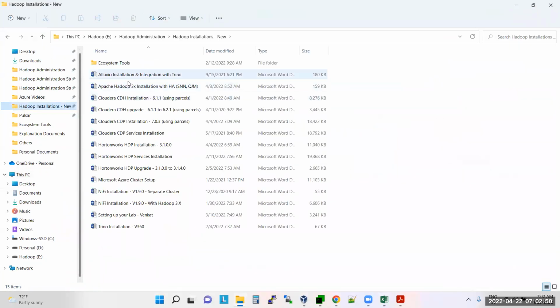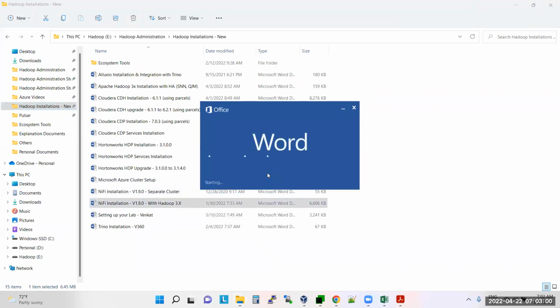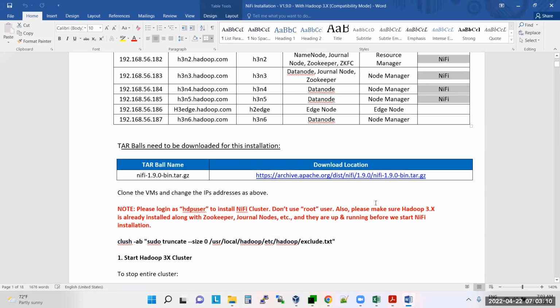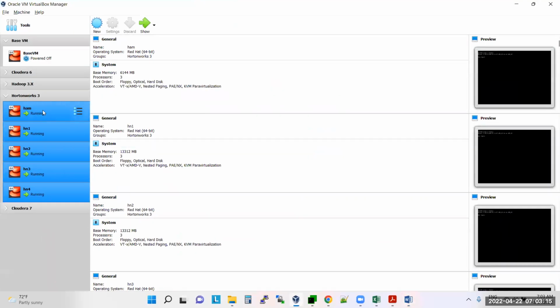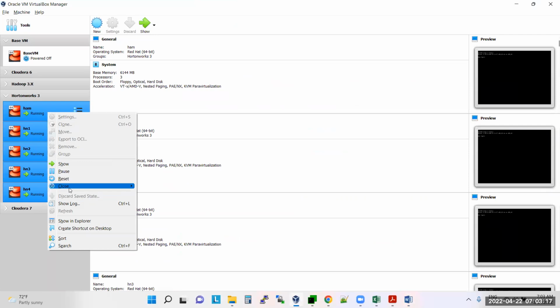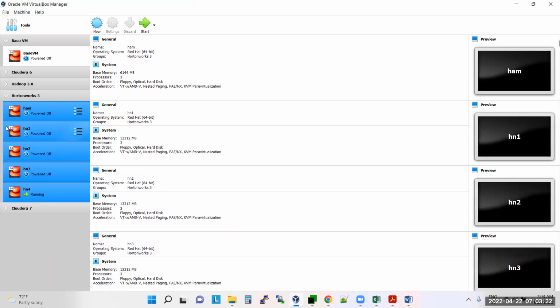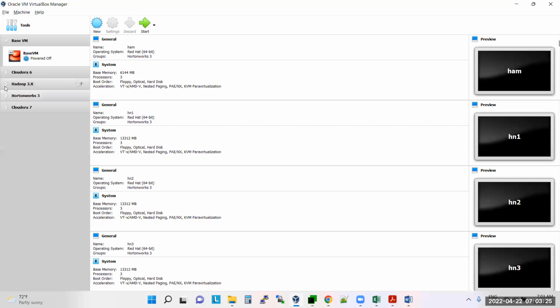I'll open the installation document. NiFi with Hadoop 3.x. In that case, we'll go with Hadoop 3.x. Let me switch on the Hadoop 3.x VMs.